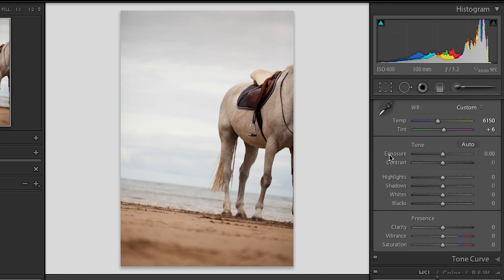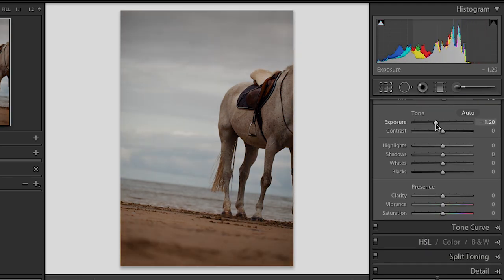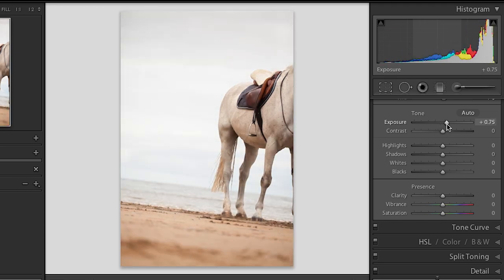Now, I'm going to scroll down and look at the exposure of the image. I can move it left to decrease the exposure or right to increase the exposure. I'm going to add just a little bit of exposure. I'm looking at my histogram, making sure that I don't push any values to pure black or pure white during this whole process. And in fact, if I want to toggle on a warning, I can tap the J key.